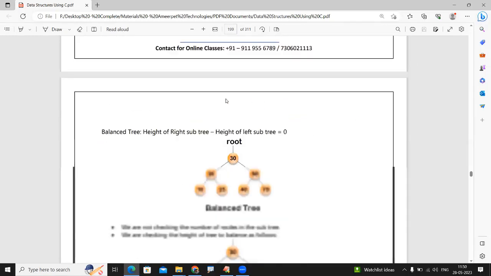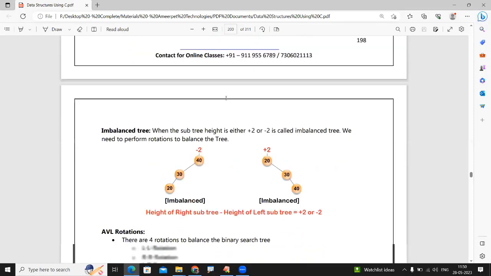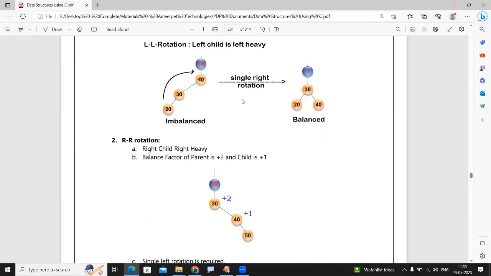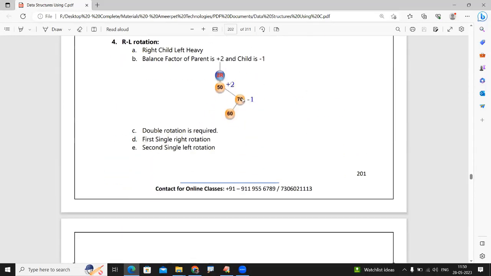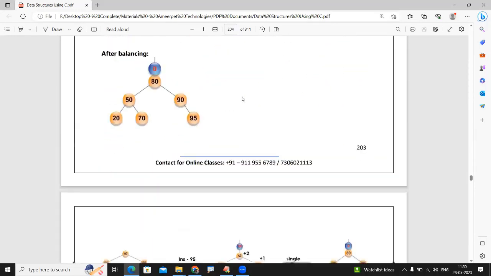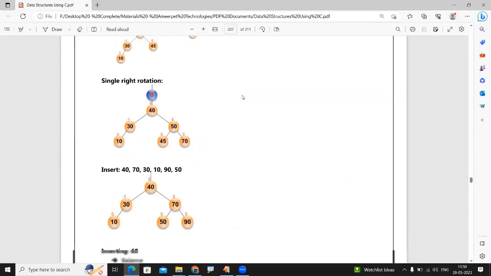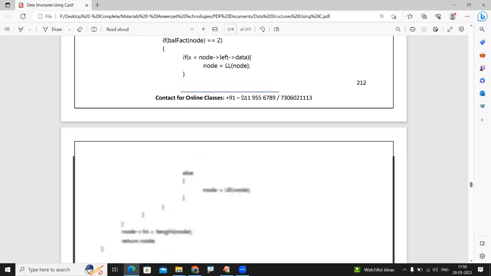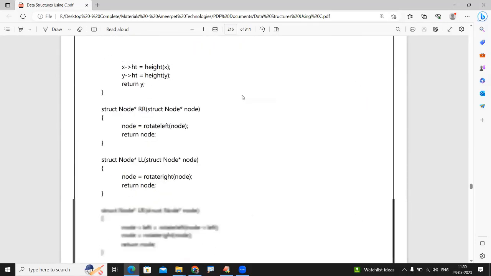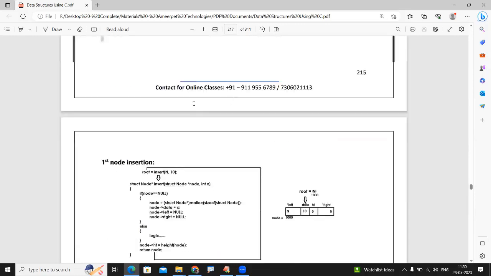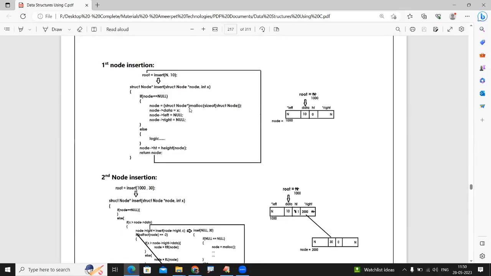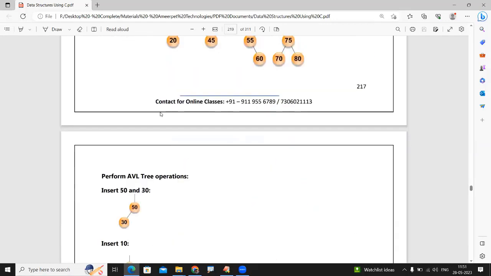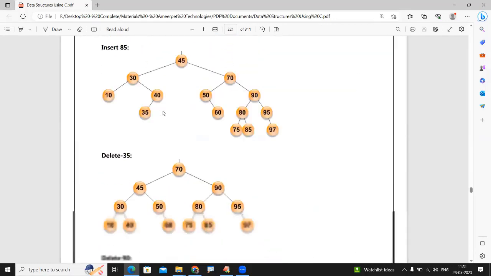AVL trees. What is the difference between BST and AVL tree? How rotations will happen to arrange the tree properly is the AVL tree. And with the example program also, the AVL tree program, and the explanation. Insertions are clearly explained. That is AVL.